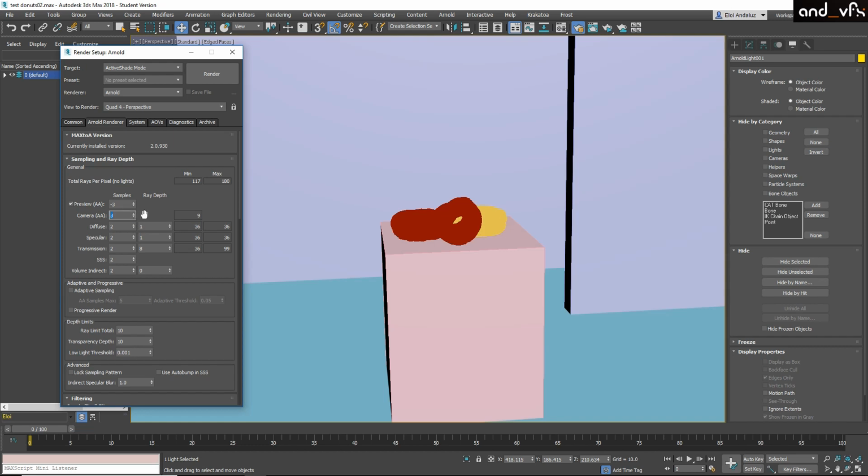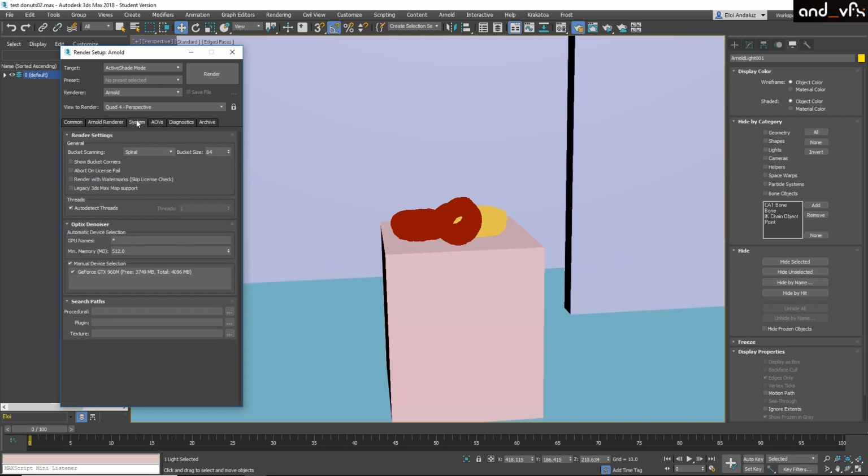In this mode, you can set the camera samplings to zero and turn off adaptive sampling. Let's give it 4 maximum samples. You can also play with the noise if you want, and let's activate progressive render. Something new as well in System is that we can turn off show bucket corners. I have it off by default. I like not to see the buckets. And we can switch it to random so the buckets will be randomized.